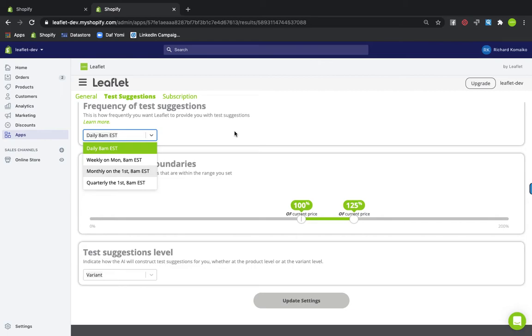So to sum it up, a more nuanced treatment of product variants and more control and flexibility over how you test variants and products, and higher limits to the volume of suggestions that you can get for your price testing campaign. That's the wrap up.